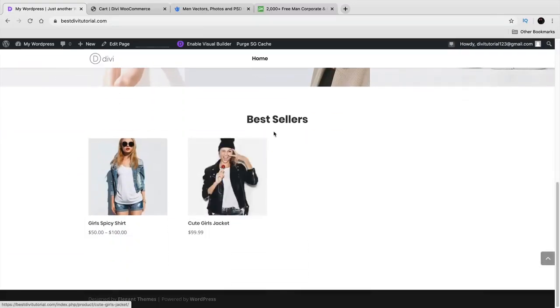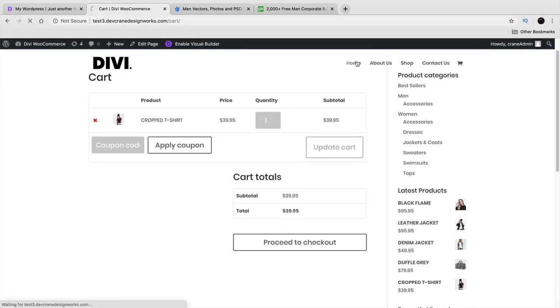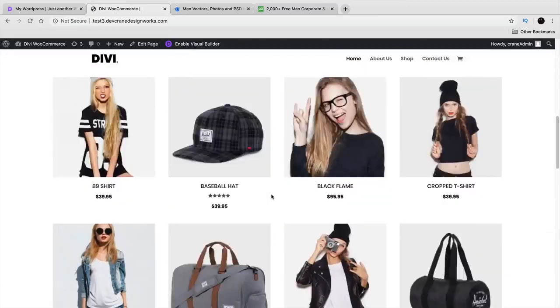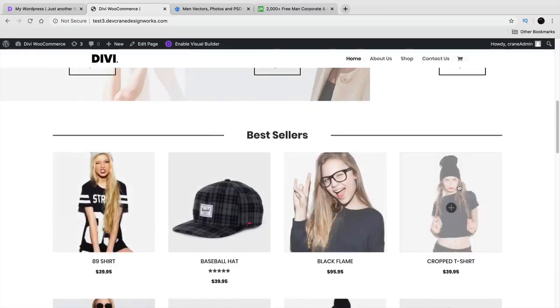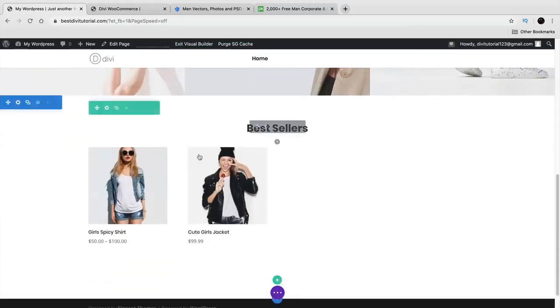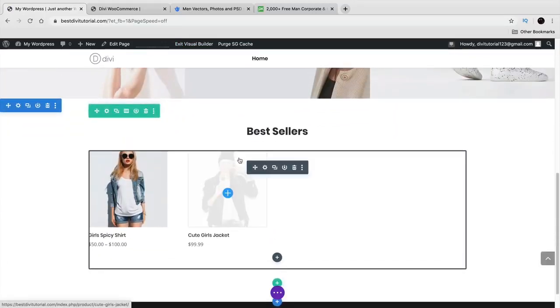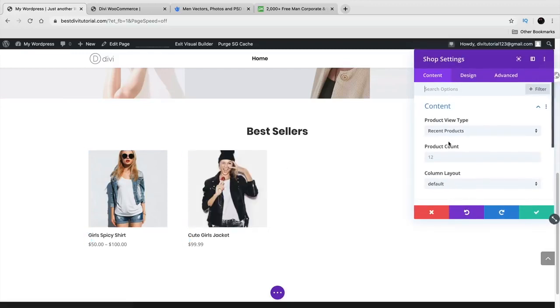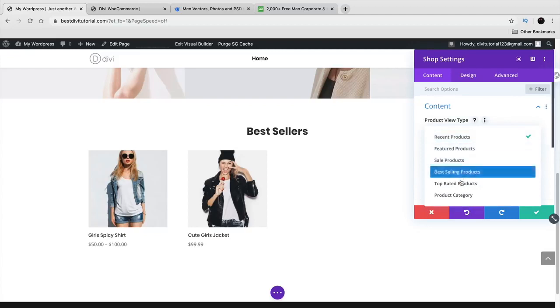So right here we have the best sellers, and you can see right here on our test website, let me go ahead and show you all how this works. We have four columns. So let's go ahead and enable the visual builder. Now there's a lot of different ways on how you can design and decorate your products when you display it on a certain page. So for example, right here, I'll click on the gear icon, and then here we have product view type. So we have recent products, top rated products, best selling products, etc.